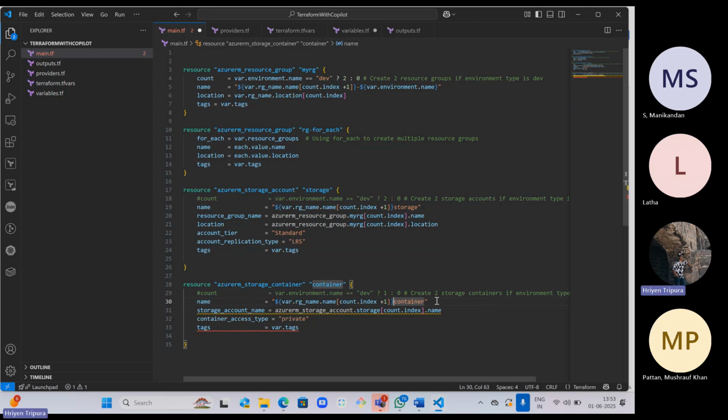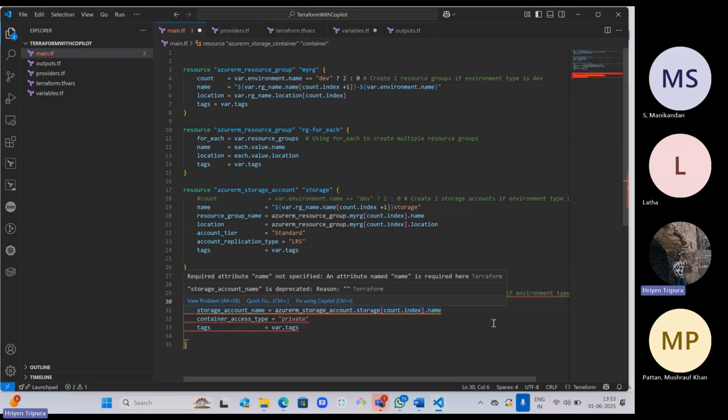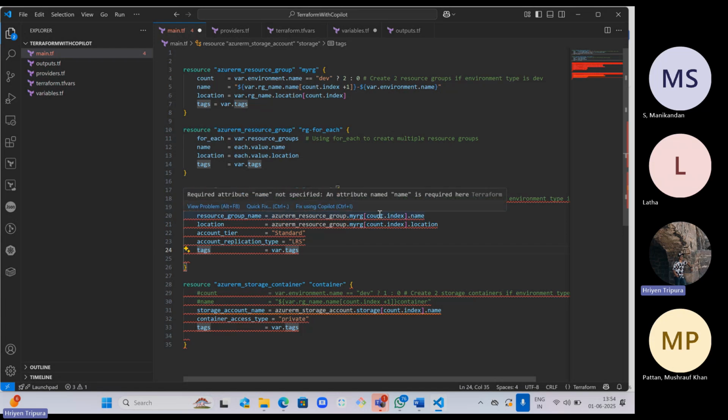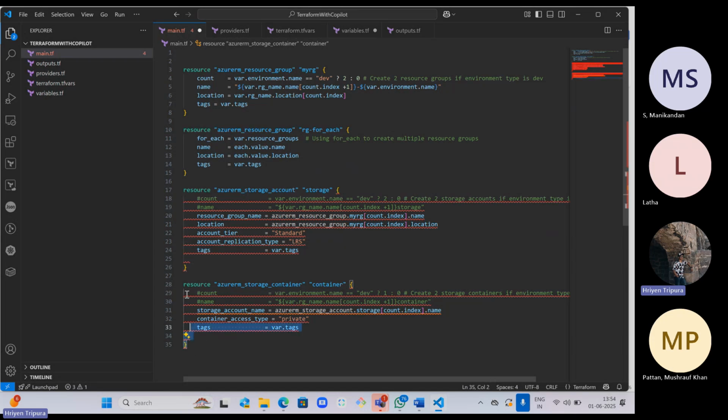If you want to remove it, what you can do, just for your understanding, I'm just removing it. Same thing for the name also, I'm removing it. Otherwise, I don't want to use this account also. I want the single one, because that is what Copilot has given, right? So I will not be using this one. In this case, you can remove it.